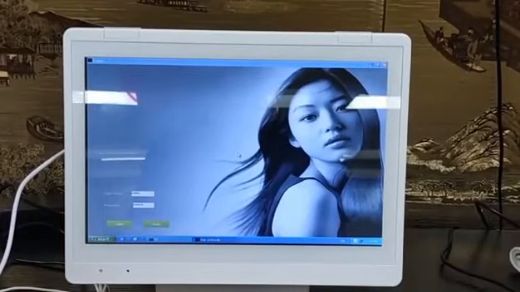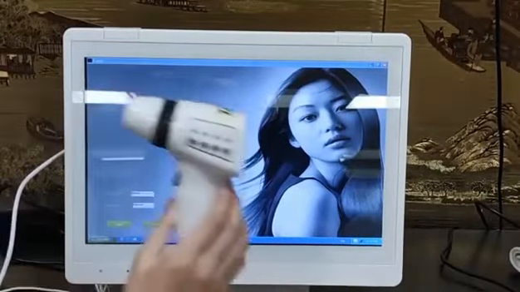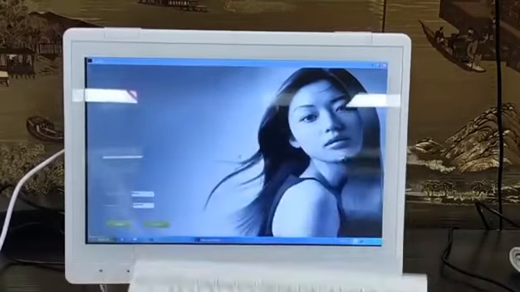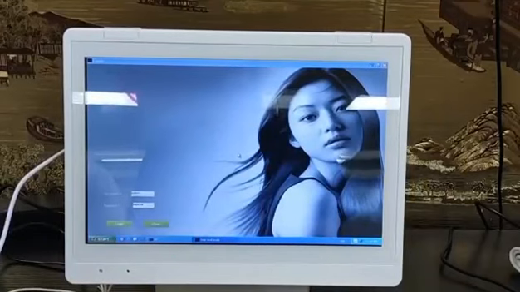Please connect the power supply, the probe, and the keyboard before starting. Now, click the login.